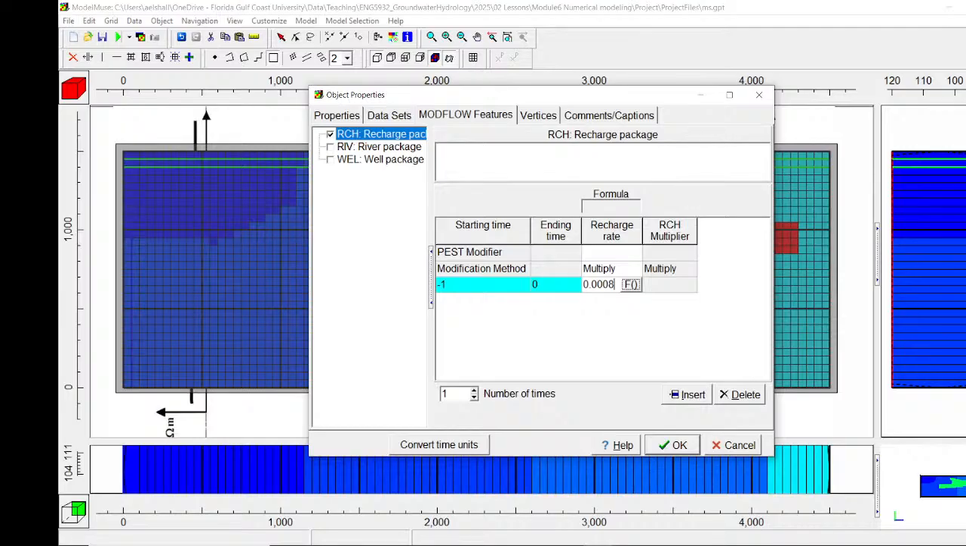So recharge. Okay, I think that's it. I think you don't need to do anything else. Recharge rate, I don't think anything else is needed, so just click OK.